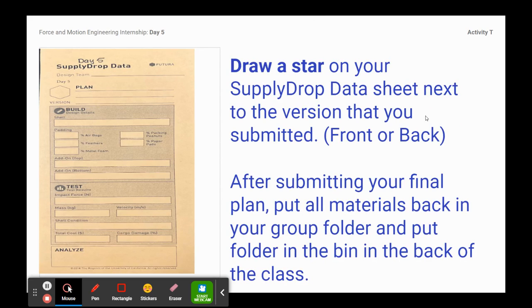So finally, just show me which one you have chosen on your half sheet, your vertical half sheet. Put all your materials back in your group folder and put the folders in the back of the bin. Check for missing assignments. Did you do the report that was missing from day 4? If not, take a moment to complete that as well.